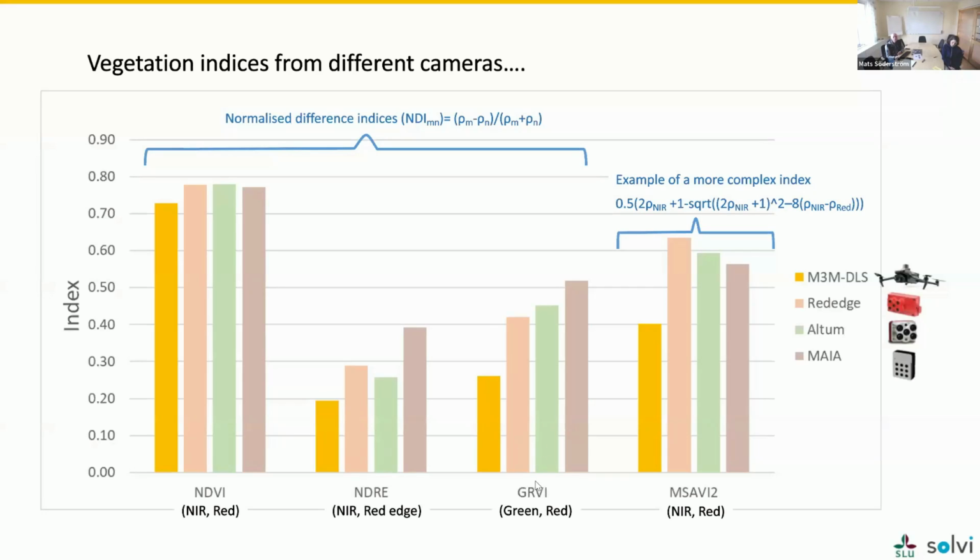The green-red index also varies a lot, and that could be because the reflectance is very low in the green and red bands, and some differences, even though it might not look like much, can be quite large in an index still. So there could be quite large differences in the green-red vegetation index. And here also the Mavic 3M is a bit lower than the others, you can see.